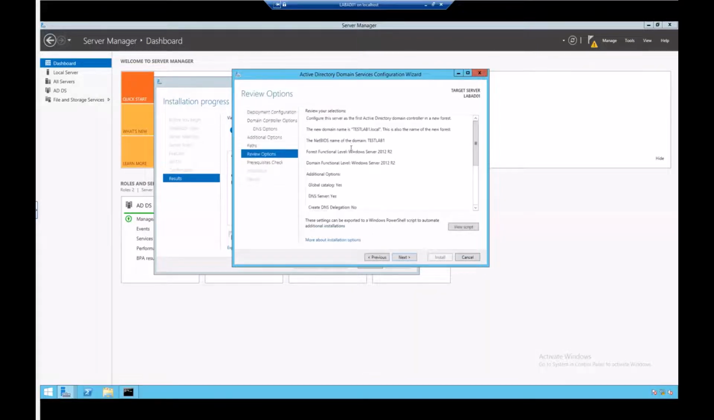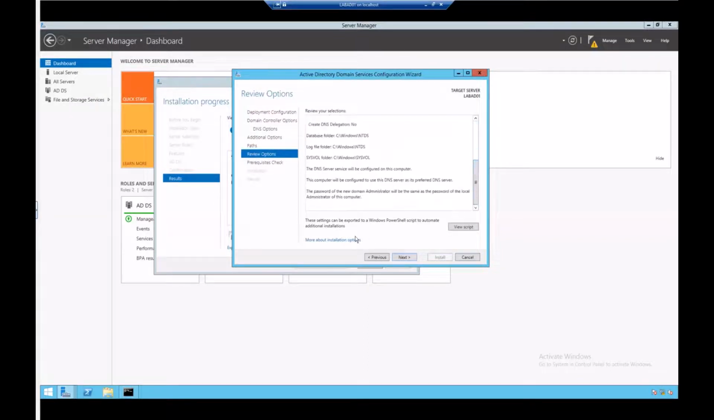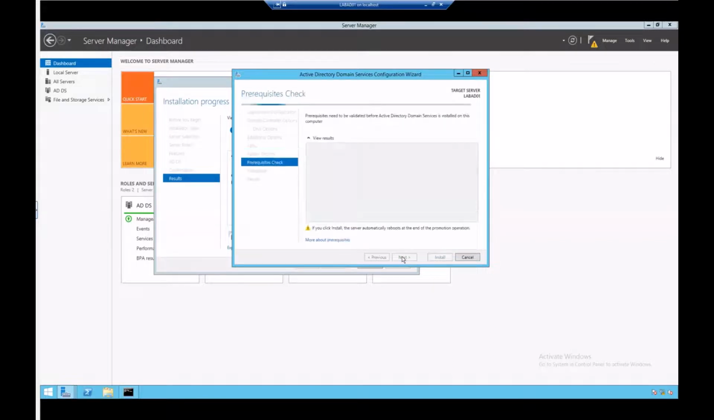So we'll click next here. All right, so after this, we'll go ahead and click next. This is just our summary of what we've selected. And we'll go ahead and click on next here. And so this will take about 5 minutes or so to complete, and we'll be right back as soon as this is done and finish up.